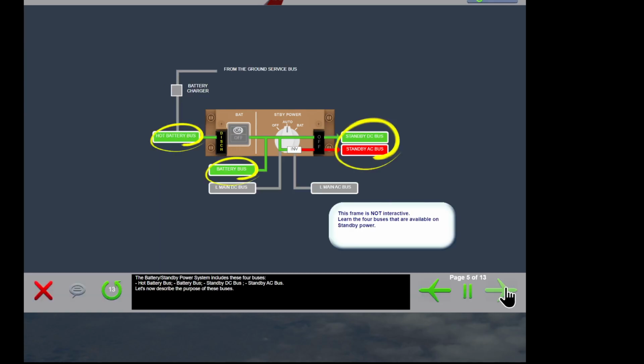The battery standby power system includes these 4 buses: hot battery bus, battery bus, standby DC bus, standby AC bus. Now, let's describe the purpose of these buses.